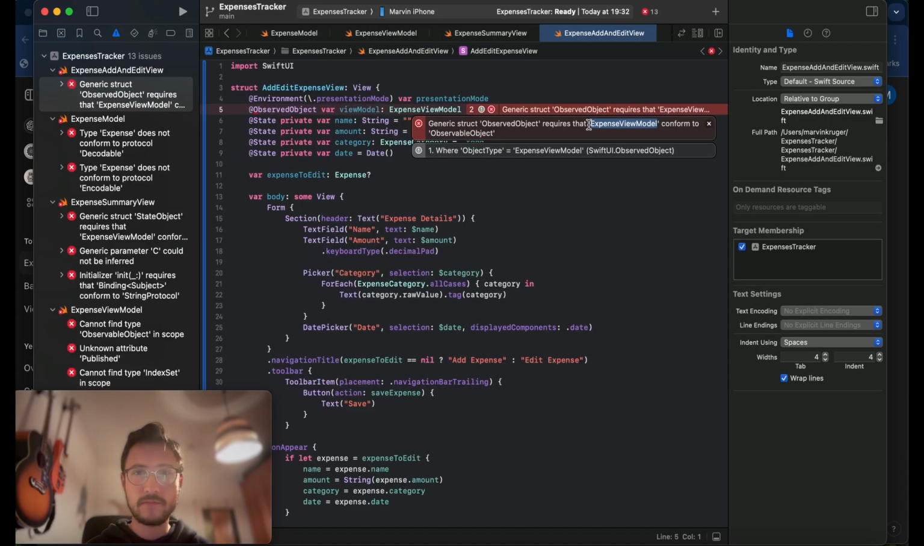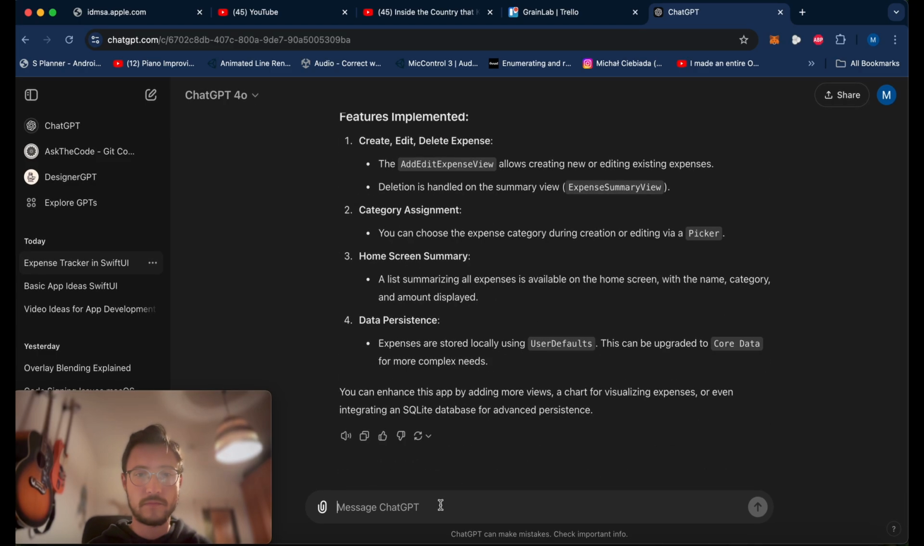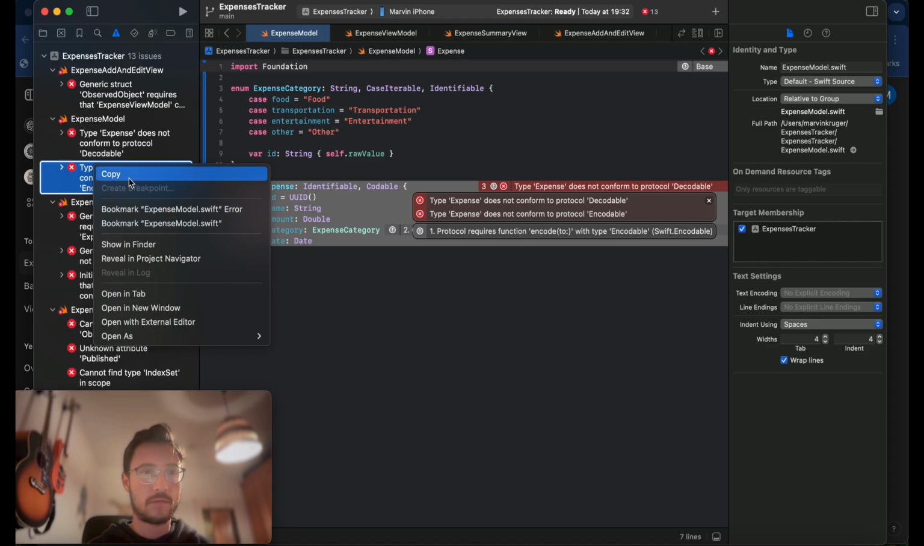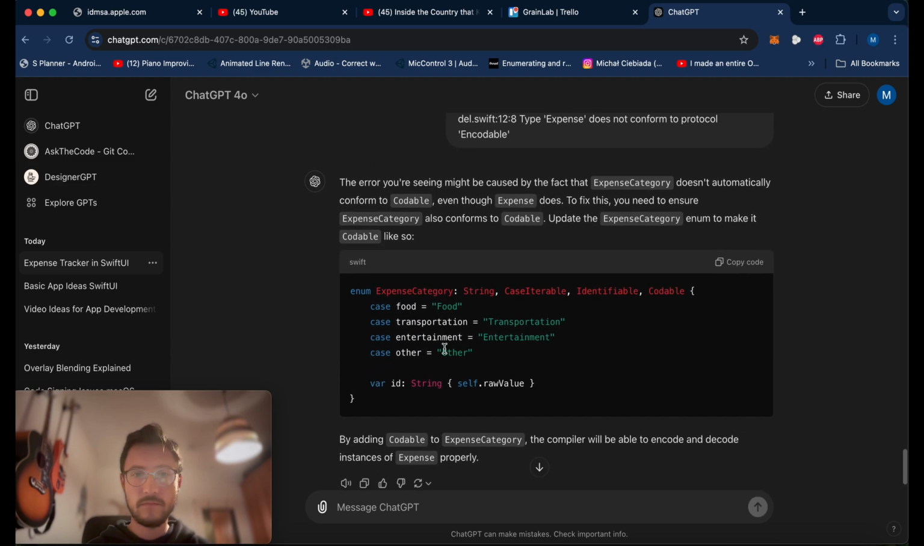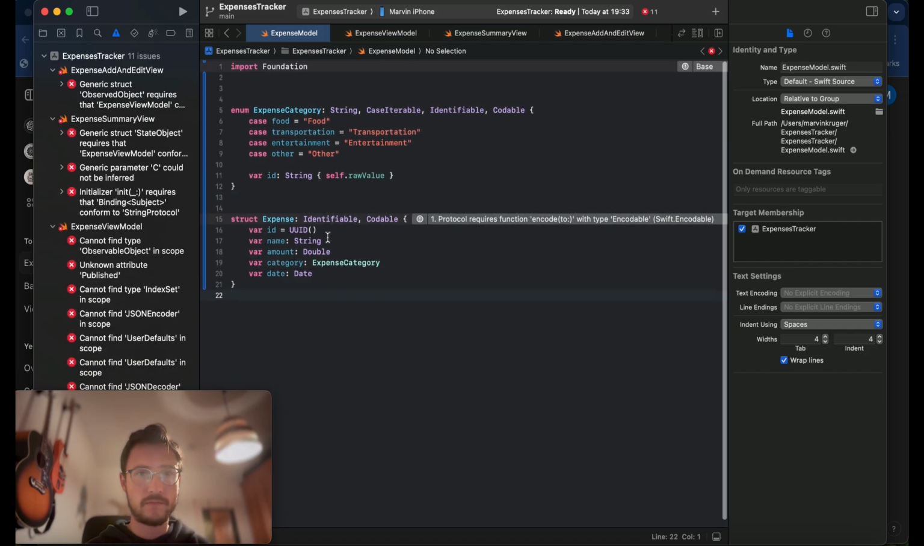And then there were some errors. So it seems that ChatGPT has generated some code which is not working exactly, but we can just ask it to fix it. So let's see, it seems that the expense does not conform to protocol Decodable and Encodable, and we can just ask ChatGPT to fix this. We can just put in those errors over here, just copy pasting it, and see what it comes up with. Here we go. Okay, this error seems to be gone.